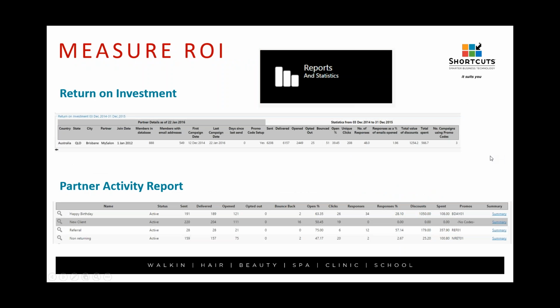Okay, so you guys, the very last thing on our subject today to talk about is how to measure your ROI. So again, we want to make sure that the emails and the information that we're sending out to our clients is actually useful for us. So from your home page, if you click on reports and statistics, it'll take you through to be able to view a few reports. There's a couple we want to talk about.